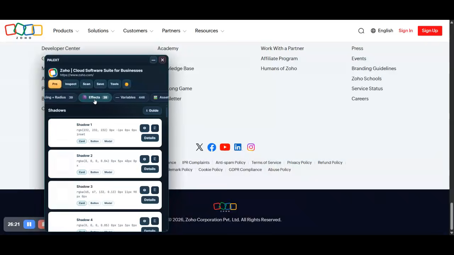Now move to the effects. Effects are basically the shadows, what shadows they're using, and this is a very minimal shadow. Below is the card and modal. Currently in card mode it will show you like this. If I click on button, then how this shadow will show in a button mode, or if I use the same shadow in a modal window, then how it will look. So it will look like this.